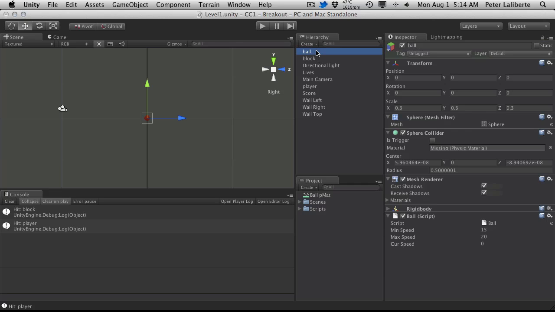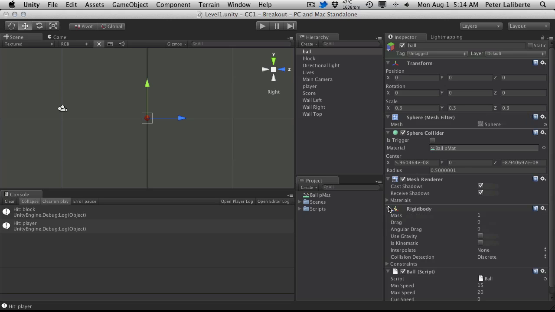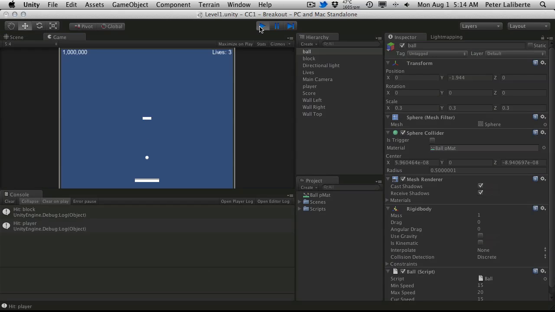So I'm going to go ahead and select my ball. We'll take our physics material that we just made, and we're going to drag it right into the material here, and just drag it in. That's it. I just want to quickly check my rigid body, make sure the gravity was off. Everything looks good. Let's go ahead and hit play again. There we go. We now have our ball bouncing.